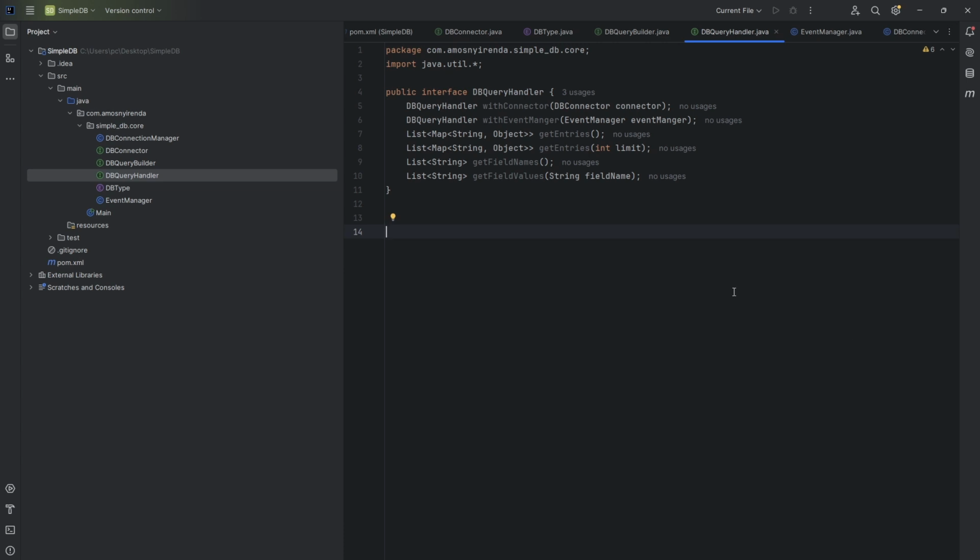This is very useful. So let's also have methods like insert, for example.